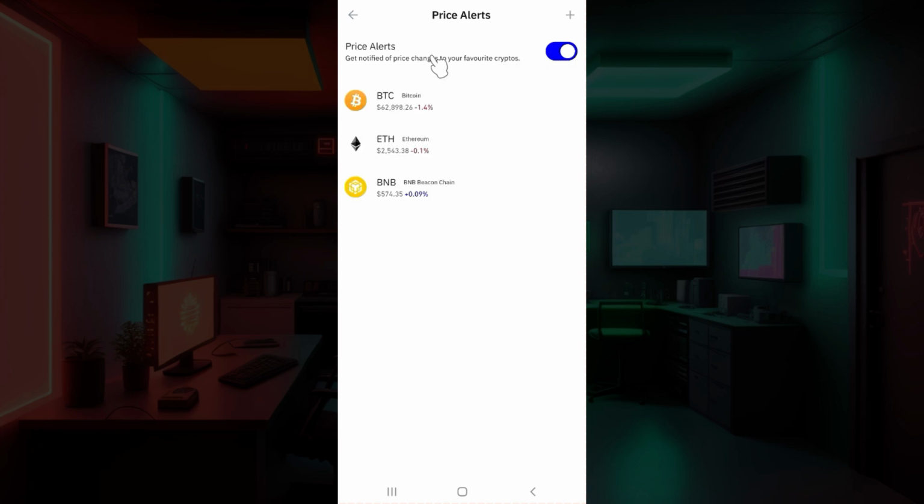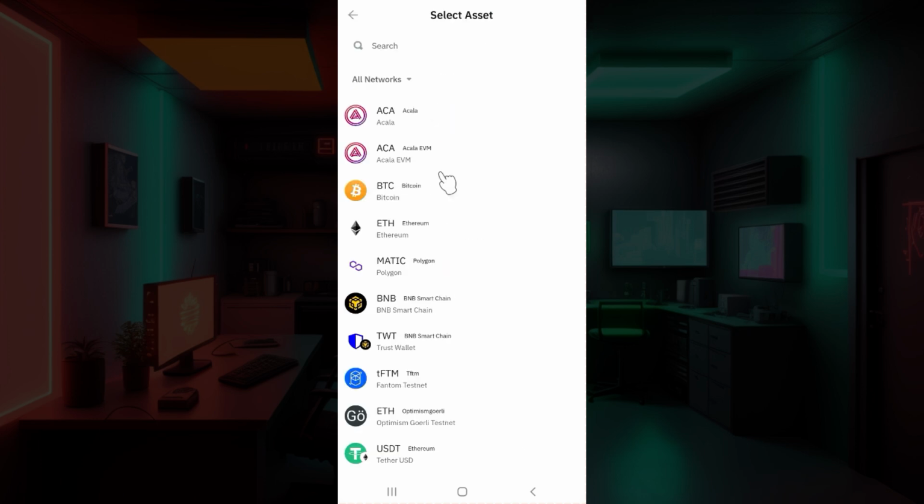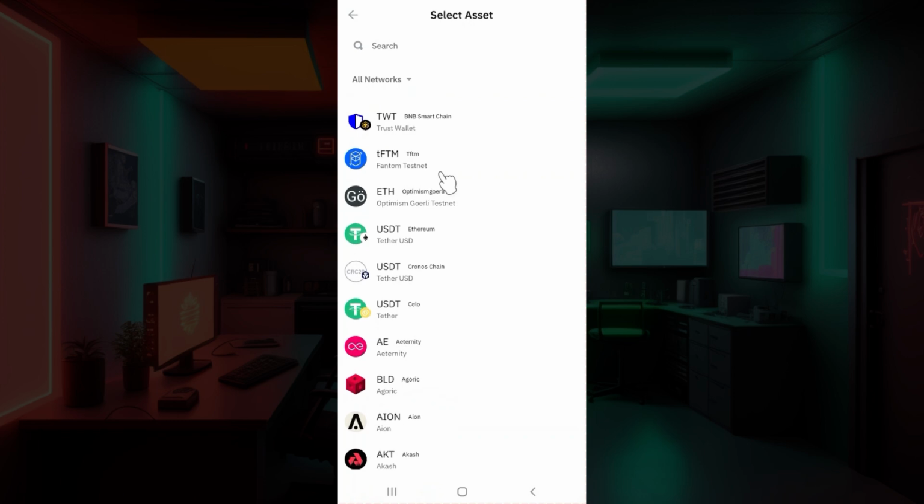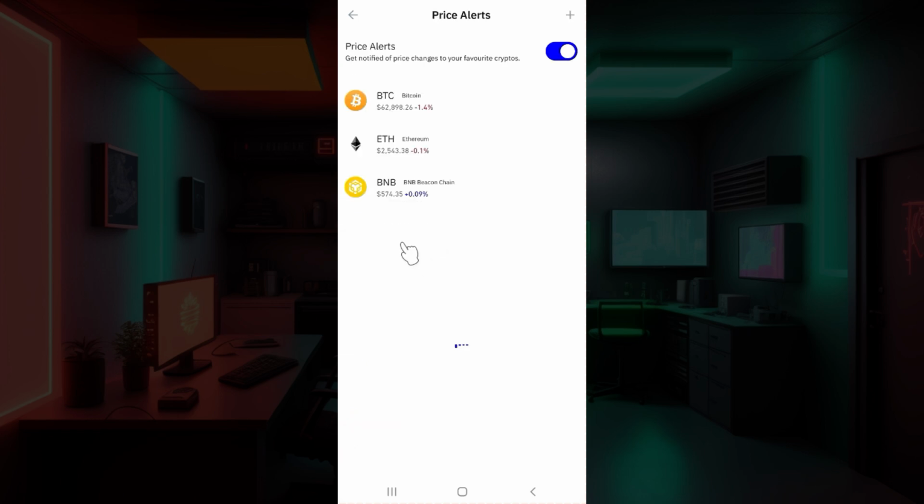Once you do that, what you guys need to do is simply click on this plus icon right here and select the network for which you want to enable price alert. For now, let's simply say I want to enable price alert for this token right here, and as such, it will be added right here. That is it, guys. That's how we enable price alerts in Trust Wallet.